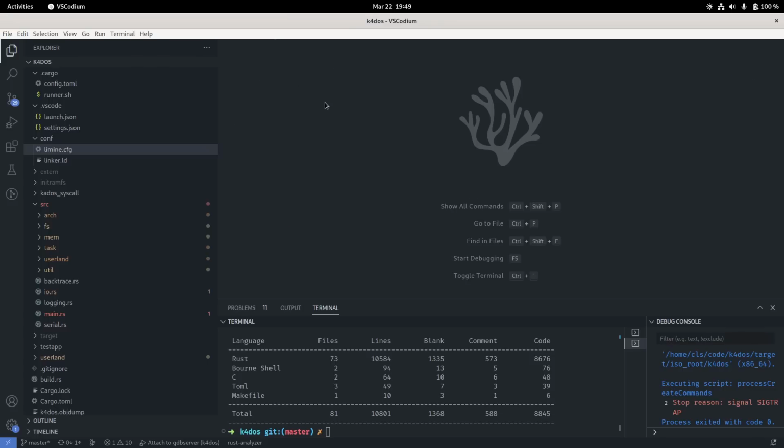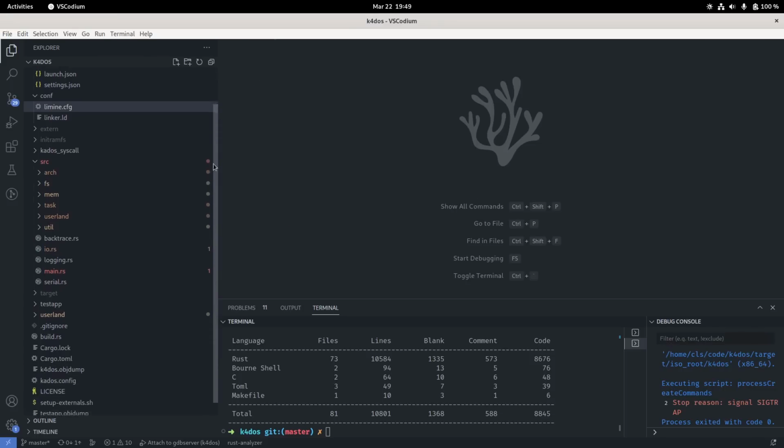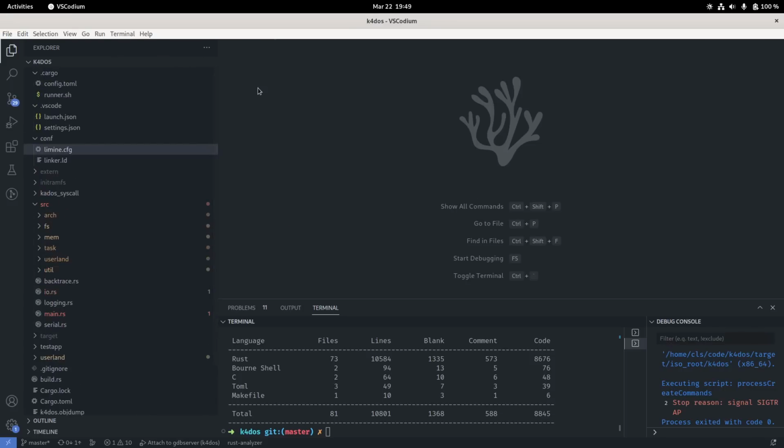So Limine is my bootloader that I've been using. I found it very easy to implement and integrate. I only need a few different features from it in order to get my kernel up and running.